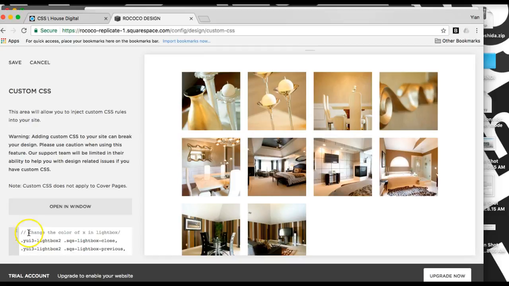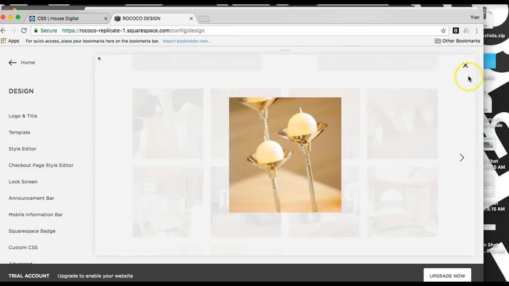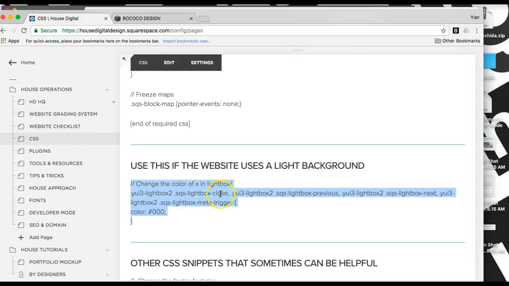Okay, and there's a note, change the color of X in Lightbox. I'm going to save that. Now, boom, there we go. Much easier to see. And that's all. So this CSS is really something that you're going to want to add if you are working on a website that has a light background.